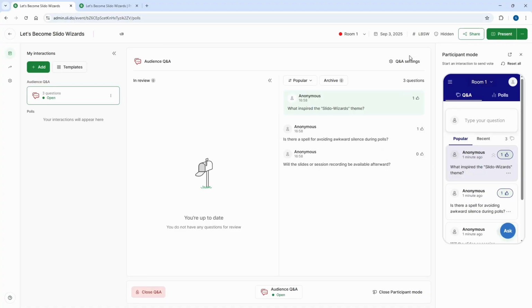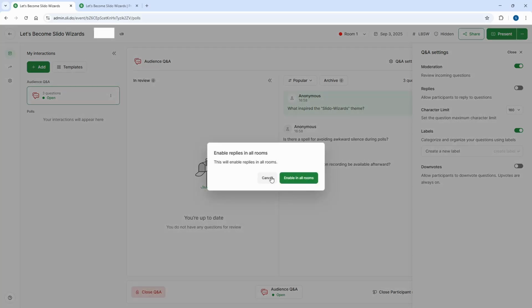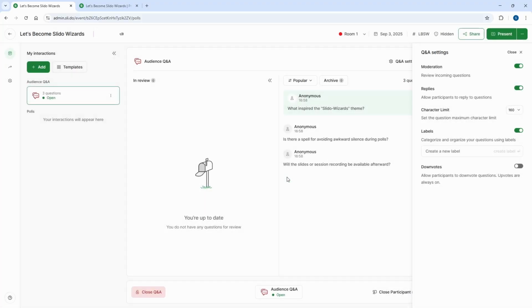Back to the Q&A settings, in addition to moderation, there are other options here you might find useful. You can allow participants to reply to questions, which I think can really contribute to more fluid conversations. Also, Slido has recently added an option to downvote questions, and this is a feature I'm not too sure about. But do know that upvoting questions, liking questions, is still a feature that is available and is here to stay.